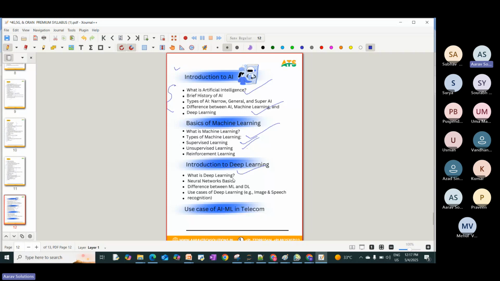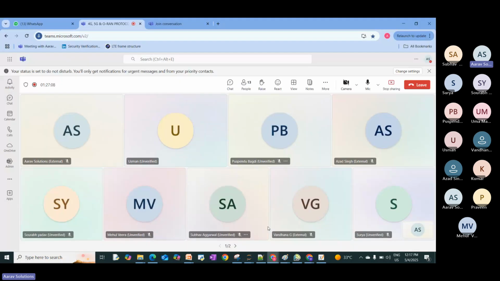Then we have deep learning, like NLP, natural language processing, which means whatever language we humans are using, how our models and algorithms will be able to analyze that language. Those things we will discuss, along with the use cases of AI/ML in telecom, as part of this AI module. So this is all about the syllabus. Anyone any doubt here?